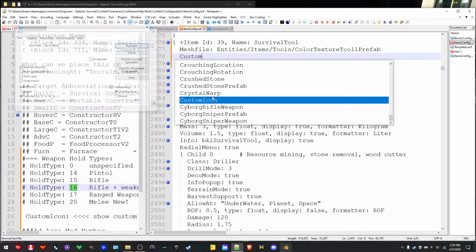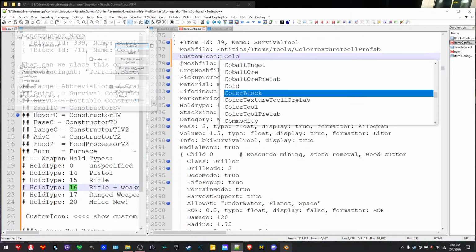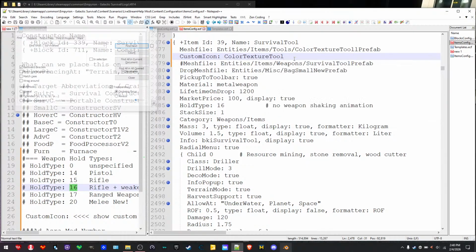Then we're going to enter custom icon in Notepad++. Absolutely select it. Colon, space, and then we're going to call this color texture tool. Okay. Then we're going to save it.